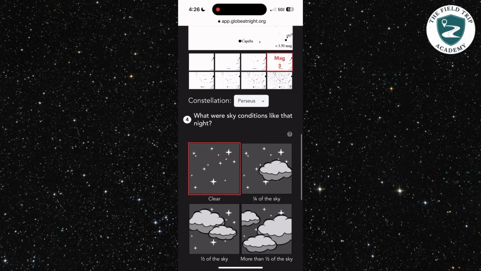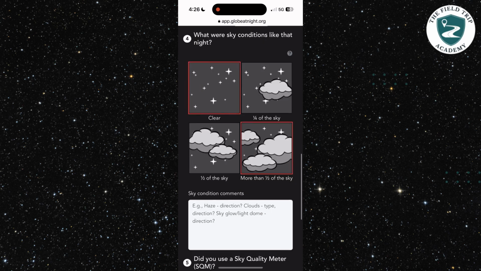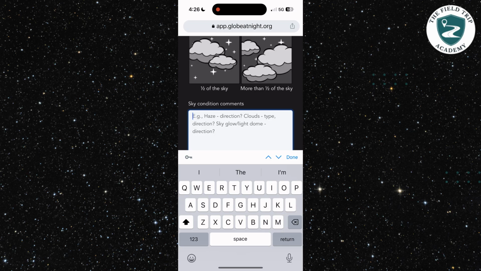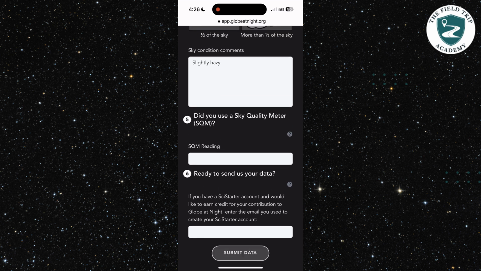Then choose the amount of cloud cover at the time of observation and add sky condition comments as needed. Once you have completed your entry, you can then just click the submit button.